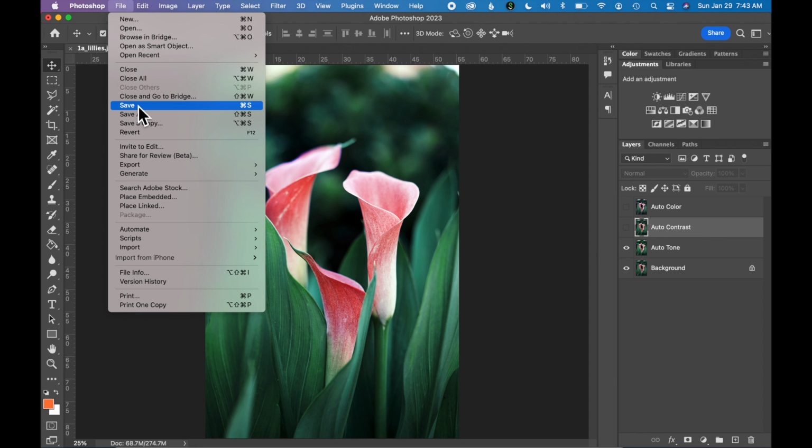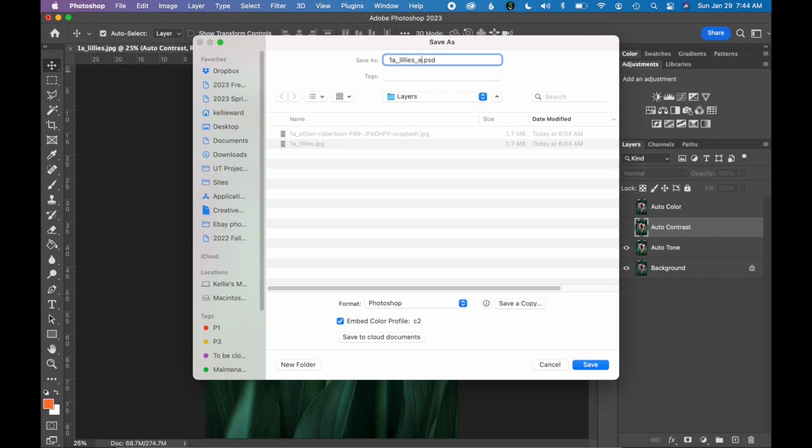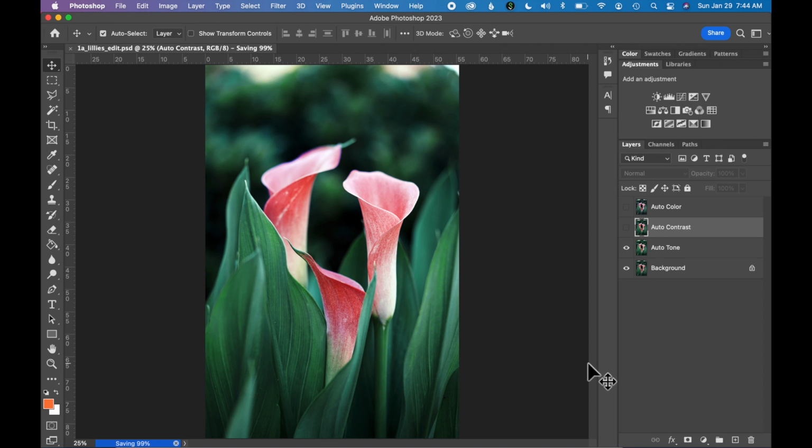Go to File, Save. I'm just going to add the word Edit at the end of this file. When we started working on this file, it was a JPEG. Now that we have layers and we want to keep those layers in the file, you have to save it as a Photoshop file or a .psd file. So click Save. You may get a pop-up at this point. Just click through and say OK.